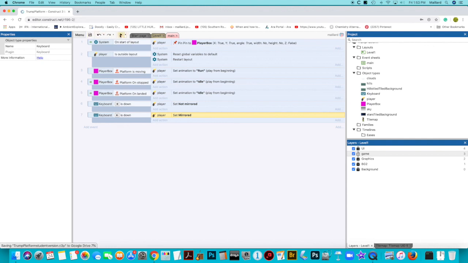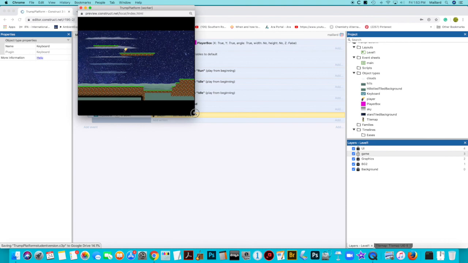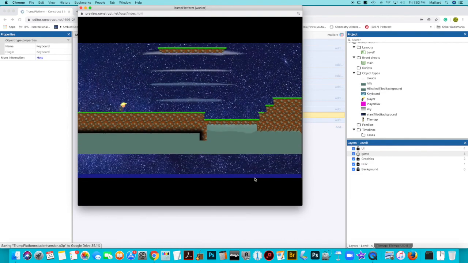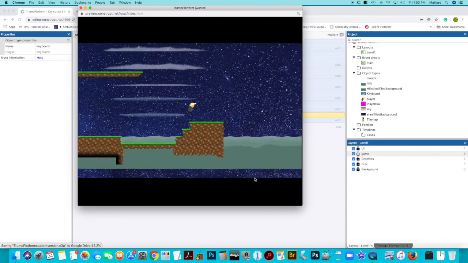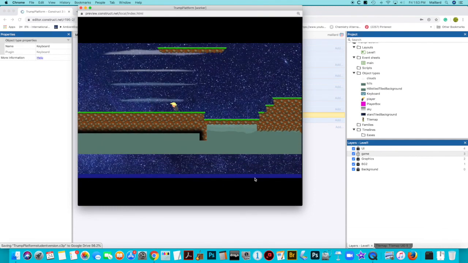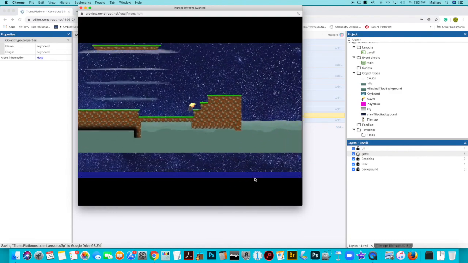And let's check it out. Good. Now we have Trump running in different directions. Ooh, and he falls out, and there he is again. You can see we've got a nice bit of parallax happening.